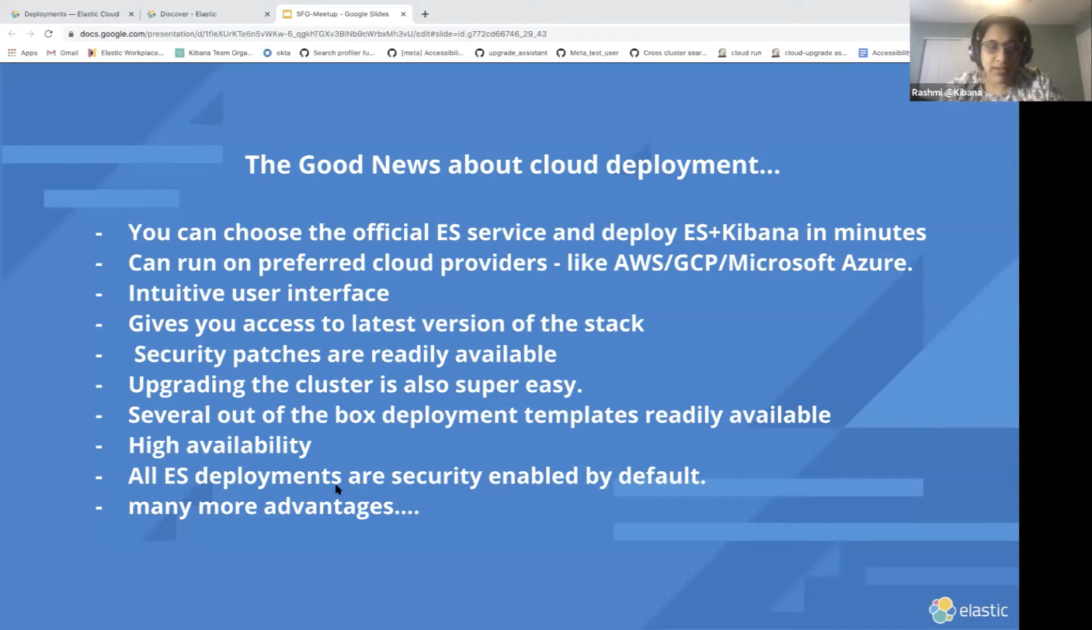So just a few notes which I had here. You can choose this Elastic service and deploy it in minimum clicks. You can choose any of the cloud providers like Microsoft Azure or AWS or GCP. I'm going to show you how, and it's a very intuitive GUI. It lets you increase your RAM or set your passwords or enable monitoring all through the GUI interface.